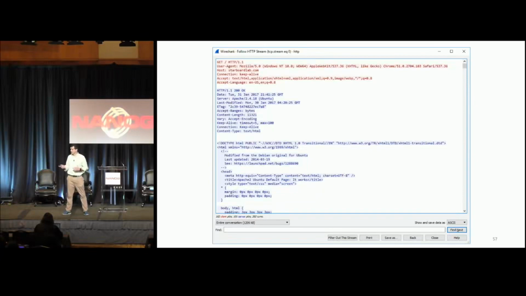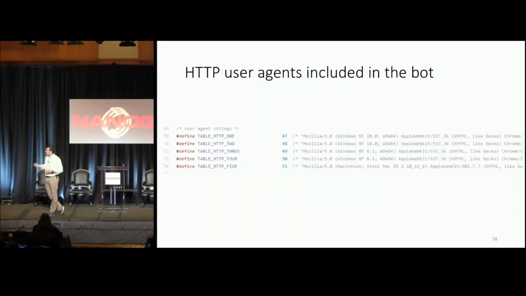This is what it looks like decoded in Wireshark. Again, you probably won't be able to see it, maybe for future reference. But it's just basically GET slash, and I get an HTTP 200 OK back from the server, and I'm serving content. Mirai has out of the box five different HTTP user agents included. Here are examples of them. You'll be able to just find this in the code, but I thought that was pretty cool to have five different ones included.